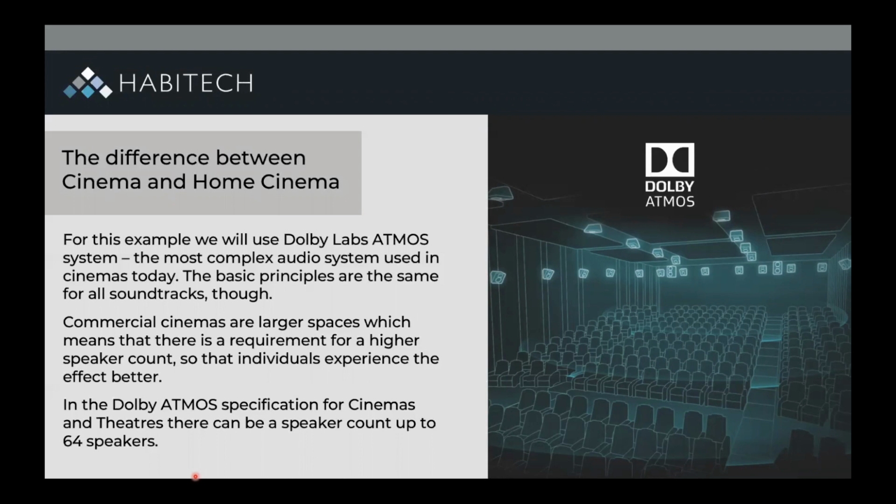Commercial cinemas are larger spaces. It means that there's a requirement for a higher speaker count so that individuals can experience the effect better. And in the Dolby Atmos specification for cinemas and theaters, there can actually be a speaker count of up to 64 speakers. But this is in a commercial environment.